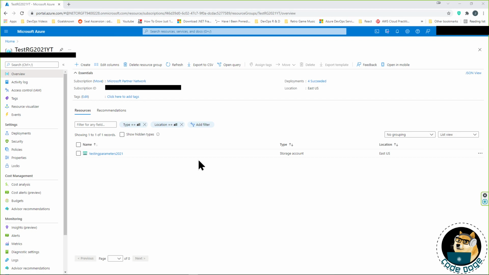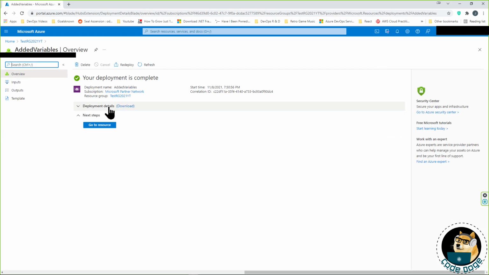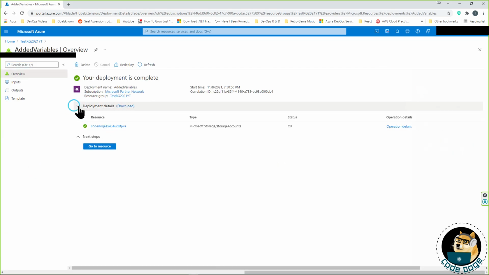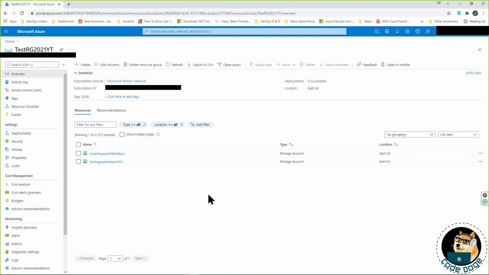Okay, so we're inside the portal. Let's check the deployments. As always, we see the deployment name show up. The deployment details show you that the resource name is the prefix that we sent, which was Codedoge, and then the resource group ID over here that we see. So there we go. We've used a variable successfully.